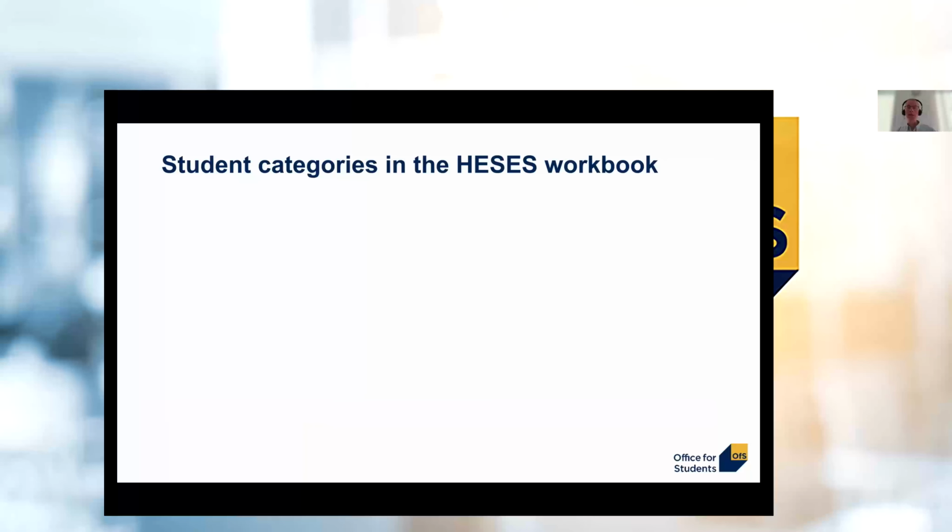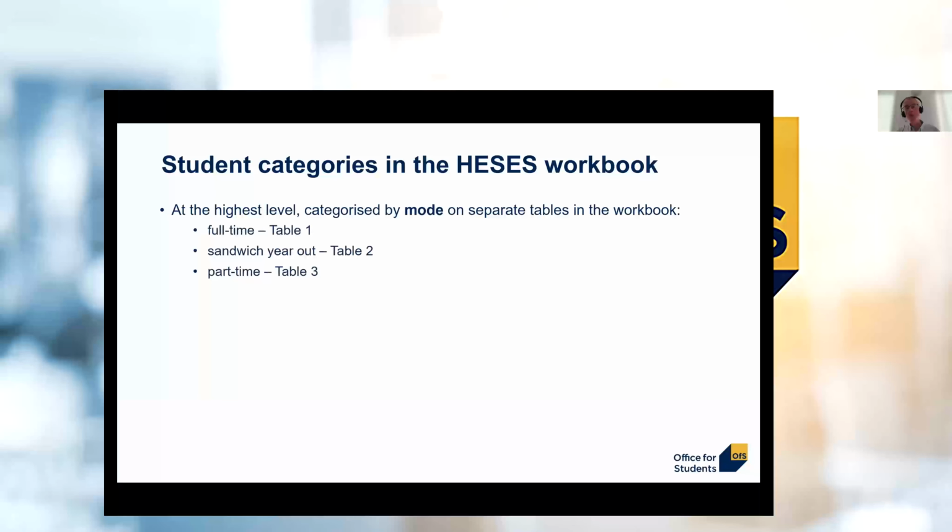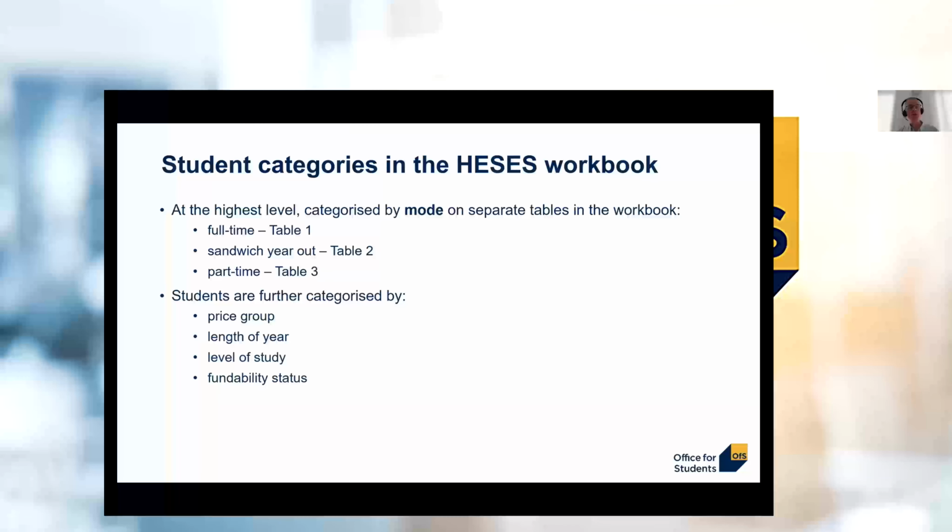But before we do, we'll just recap briefly in terms of how we categorize students. We have been looking at the highest level, where we have separate tables in the workbook for each mode of study: full-time, table 1, sandwich year out on table 2, and part-time on table 3. And now within each of those tables, we further categorize students by these attributes: price group, length of year, level of study, and fundability status. When we get to table 5, we'll add domicile to that list.